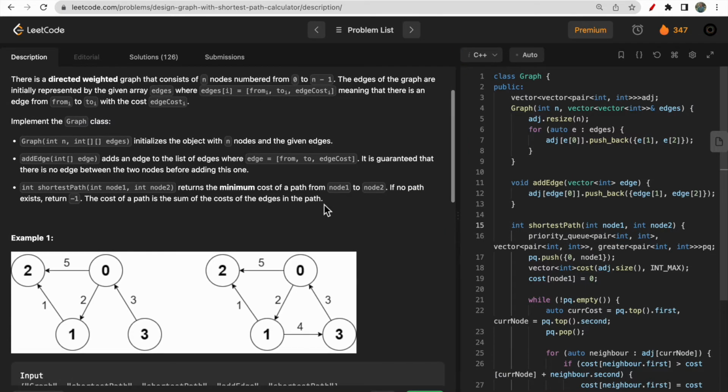So here you are given the directed weighted graph consisting of n nodes numbering from 0 to n minus 1. The edges of the graph are initially represented by the array edges, where edges of i is a vector that contains the from node, the destination node, as well as the cost of that edge.